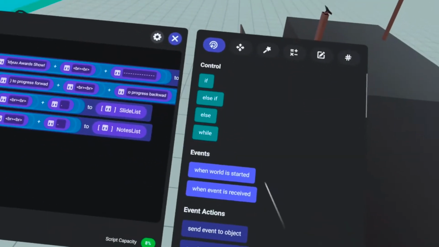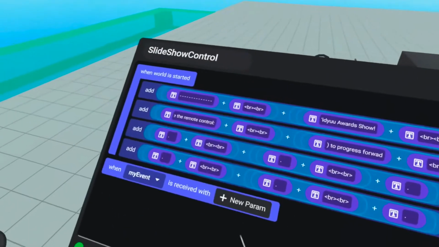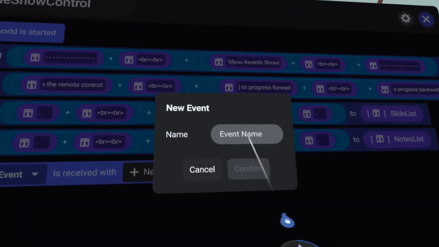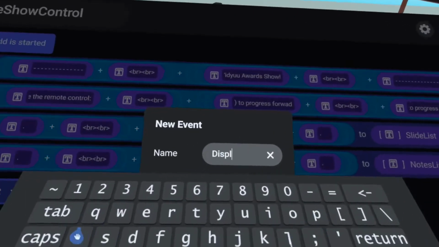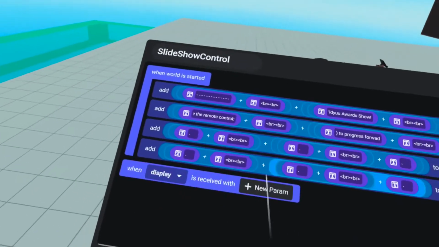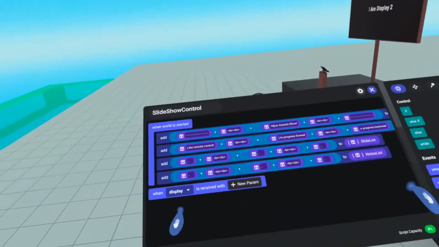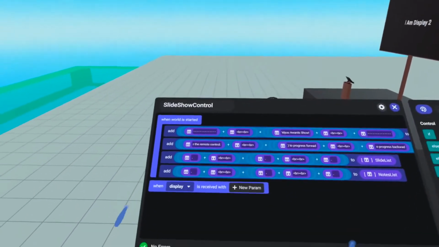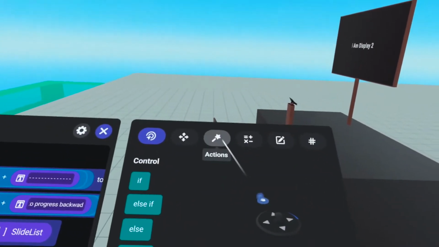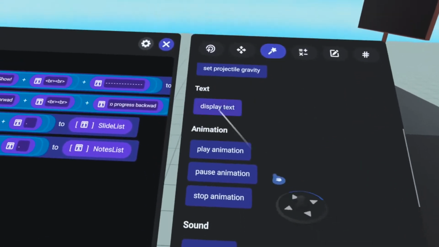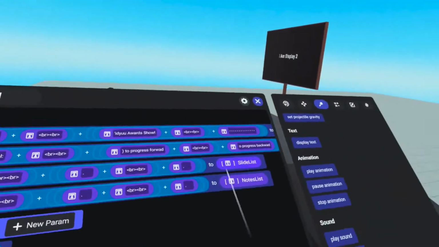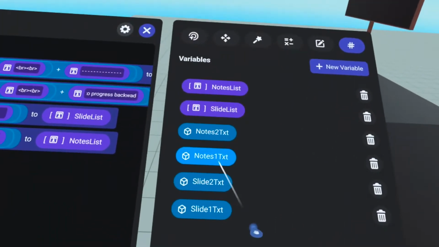And so let's go to when event is received, and this will be called display. And so I think what we can do is always use this exact same display event to display. So whether we're going forward or backward, we'll call the display event whenever we want to display text. So when display is received, the goal is to display text. So under actions, we'll find display text. We're going to want 2 of these, and we'll duplicate them in a second to get the opposing copies.